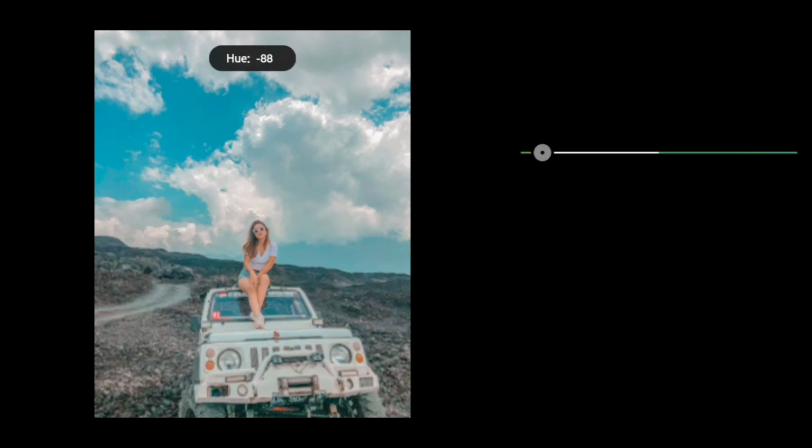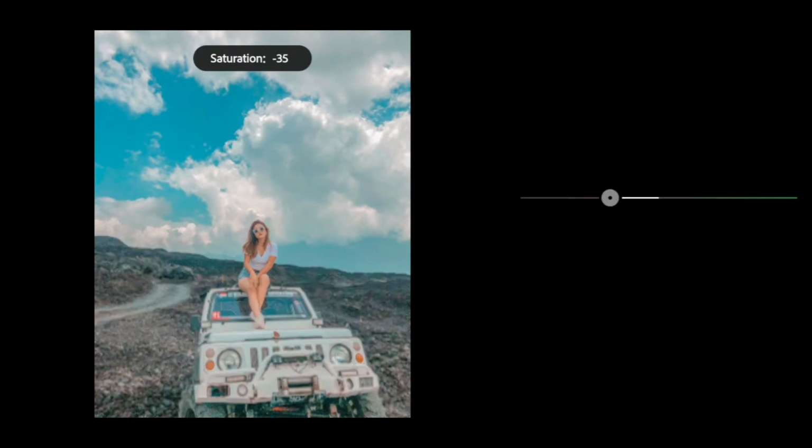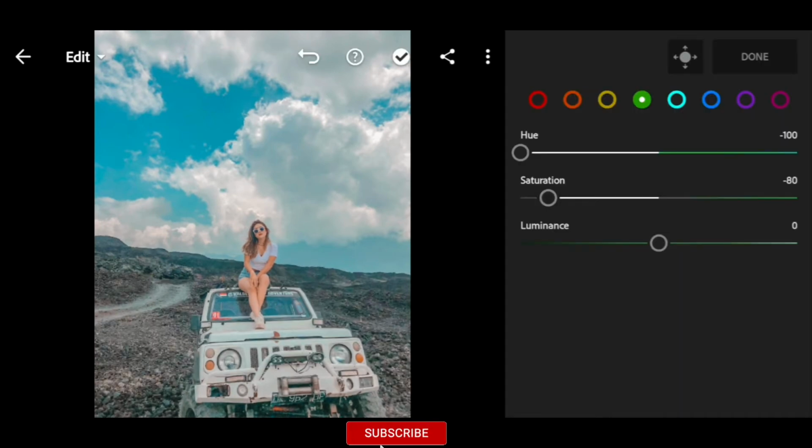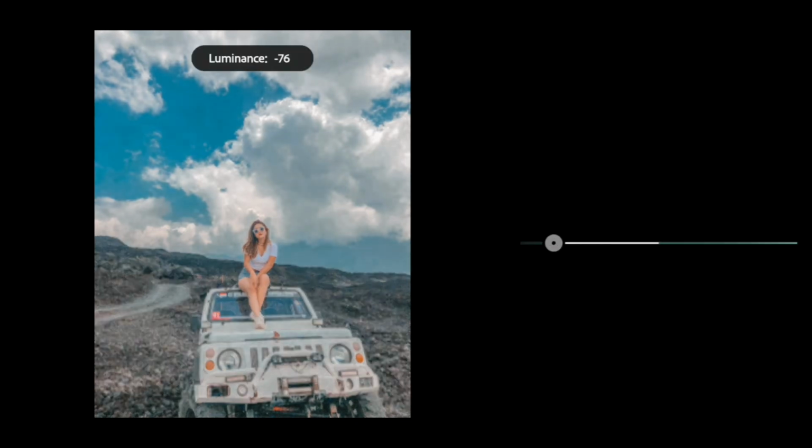Green hue 100, Saturation -80, Luminance -60. Aqua hue 50, Saturation -40, Luminance -90.